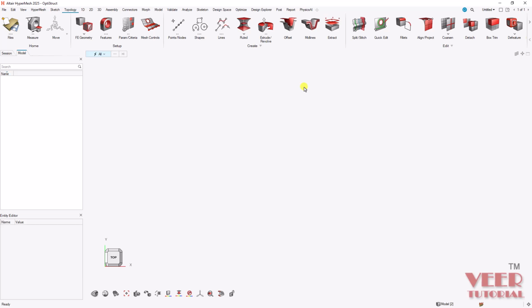In this lecture, we are going to learn about different selection options. So when you work on any command in Hypermesh, you need to select any entity such as component, element, node, solid, surface, etc. So there are some options to select these entities.